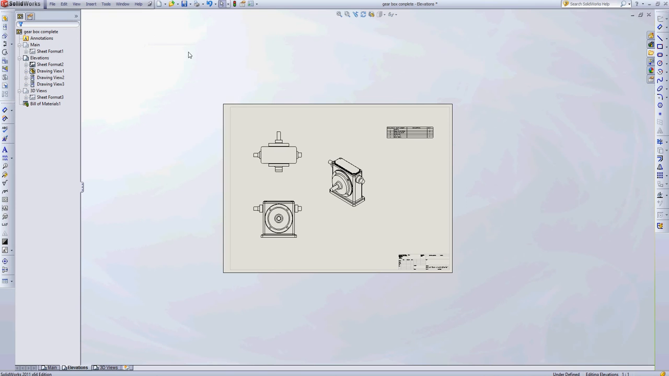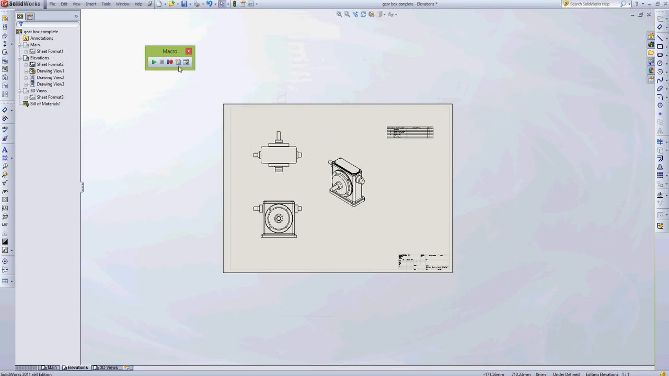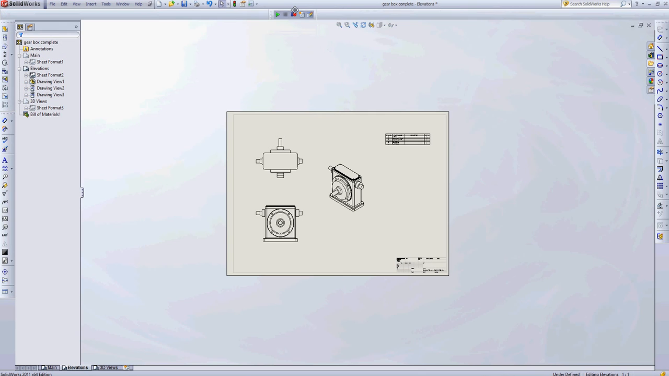I'll just close that down for a second. There's a macro toolbar that you can access. The way you get that up in SolidWorks is to right click the menu bar at the top of the SolidWorks window, and you get a menu selection. Just select macro, and that'll bring up the toolbar for you. You can just plonk that anywhere.